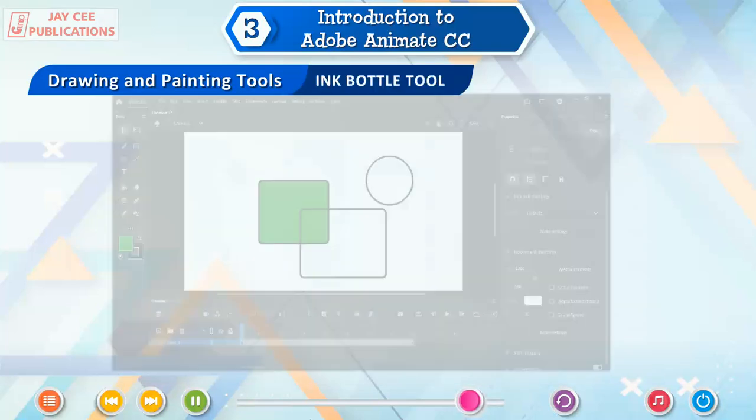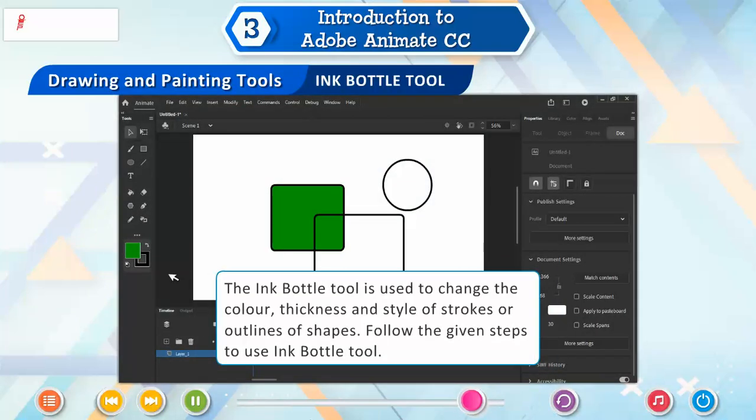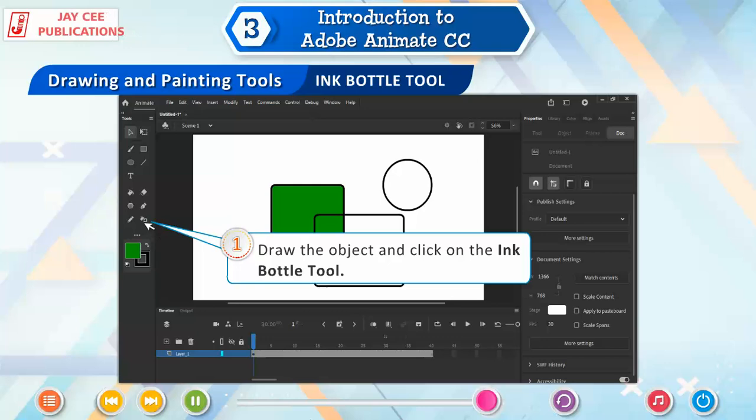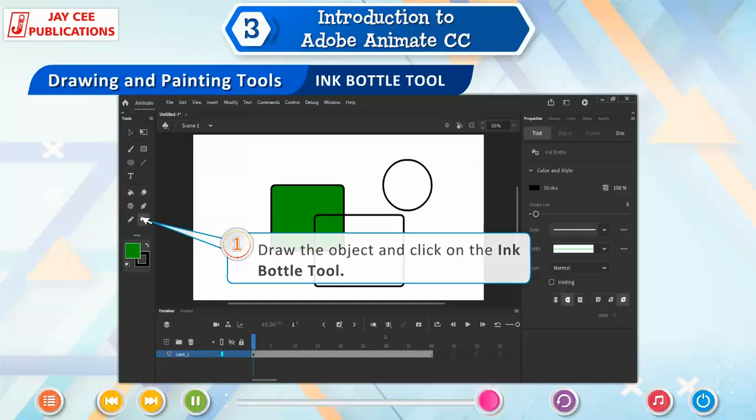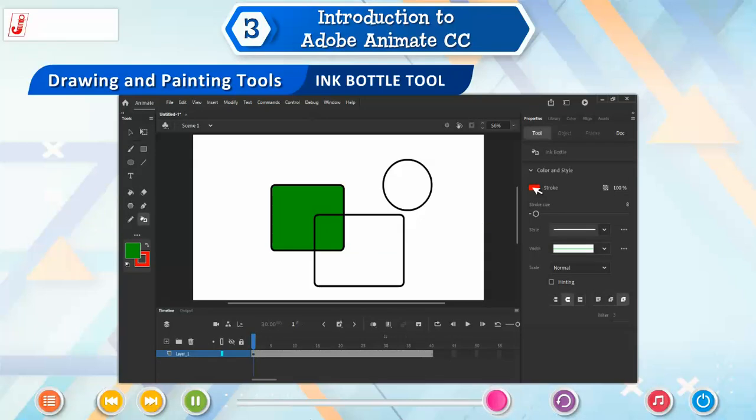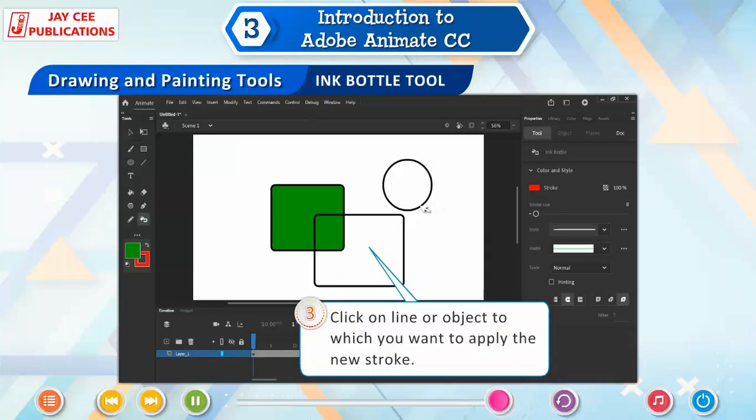Ink bottle tool. The ink bottle tool is used to change the color, thickness, and style of strokes or outlines of shapes. Follow the given steps to use ink bottle tool. 1. Draw the object and click on the ink bottle tool. 2. Select a stroke color, style, and thickness from the properties panel. 3. Click on line or object to which you want to apply the new stroke.